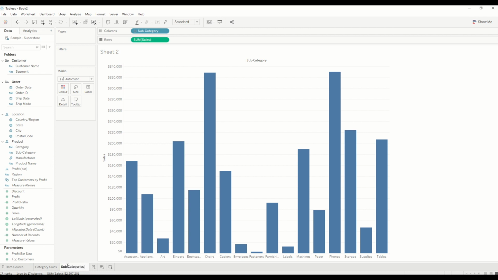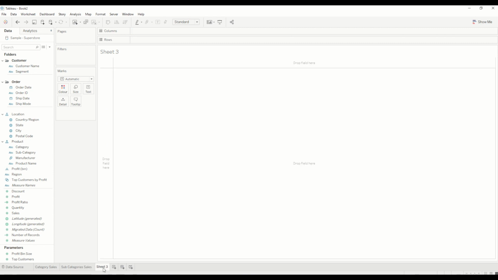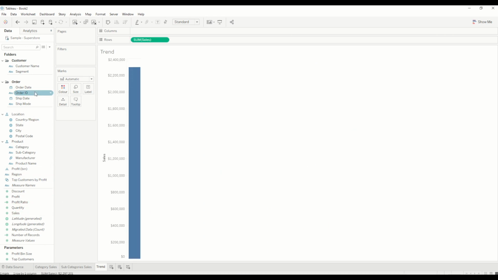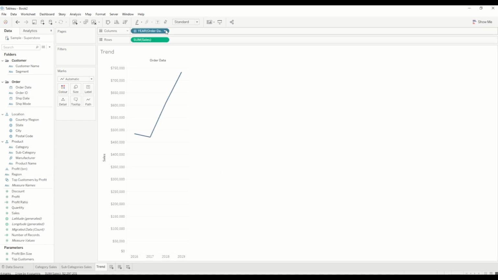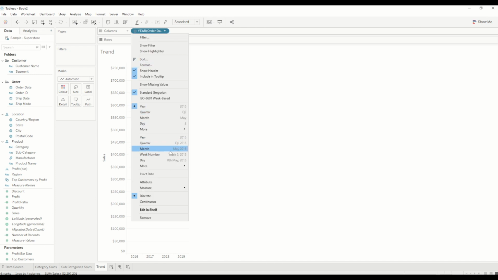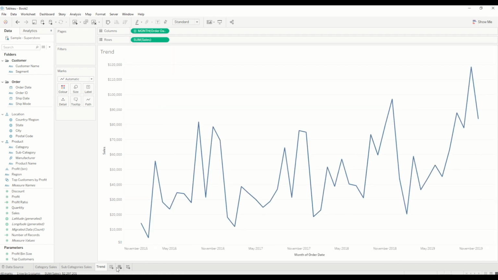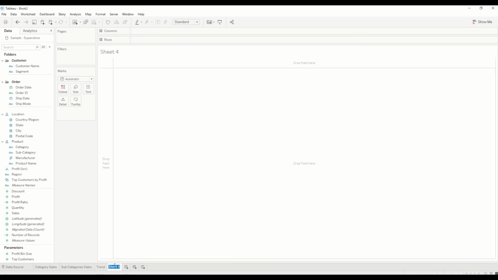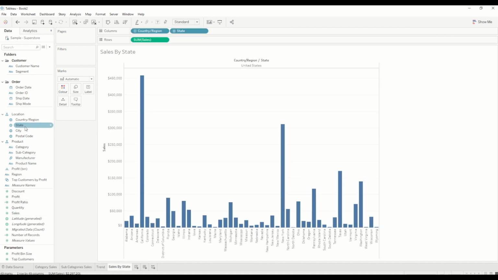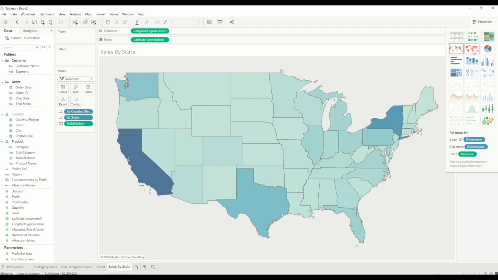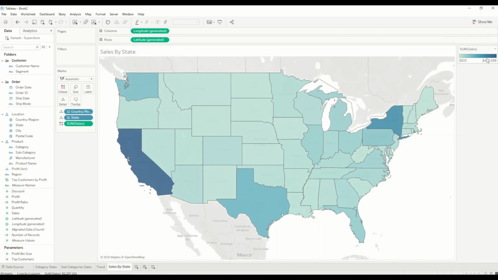subcategories sales. And for the third one, I want the trend for sales by order date, and I would like to see the trend by month and year, as you can see here. Then for the other one, I would like to see the sales by state. In this case, I will bring the sales number by state and change the chart type to a map, and you can see here, the darker the color, the more sales they have.